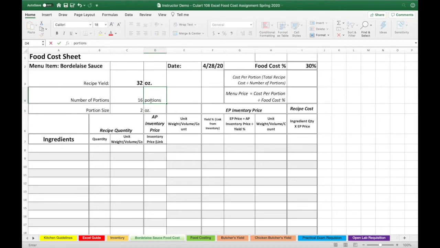Remember when you're working with Excel to always keep letters and numbers separate. And the reason is when you're creating formulas, Excel does not recognize those letters. So it'll come up as an error if you include ounces in the same cell as your numbers.